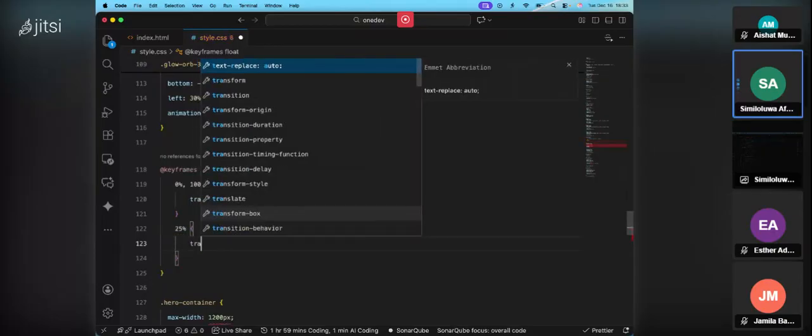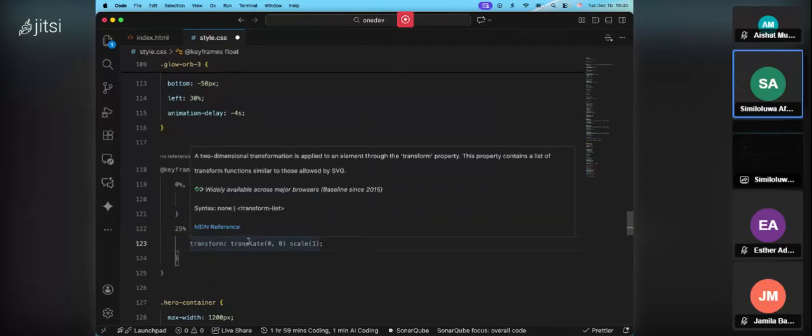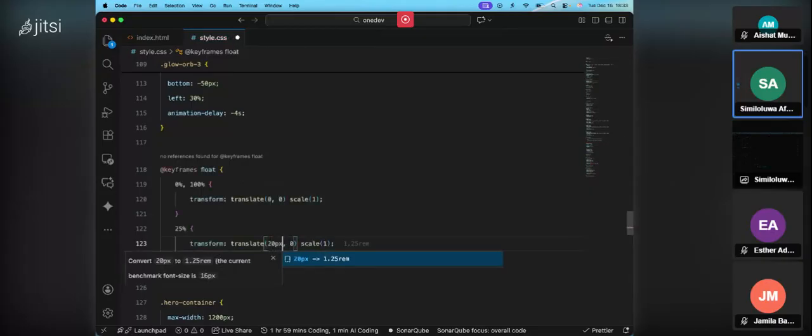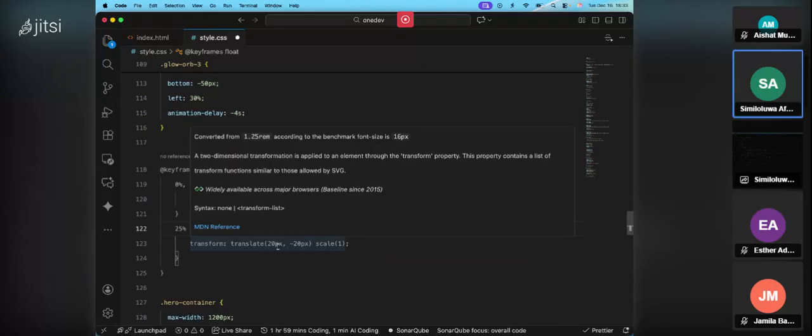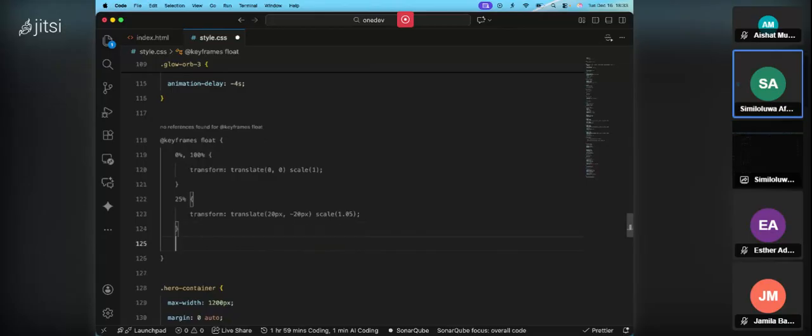Now at 25%, we want the transform to be... So if you are coding alongside me, just copy this and paste it here. Then you can change this one to 20 pixels, and change this one to minus 20 pixels. So you are trying to say: move 20 pixels on the y-axis, vertically, and the other one horizontally. So basically you want it to really move the position this time. Then for the scale, you're saying it should be 1.05. Okay, it should be just a bit bigger.